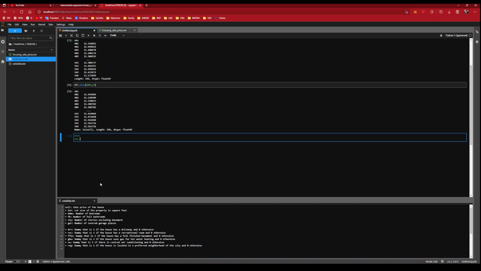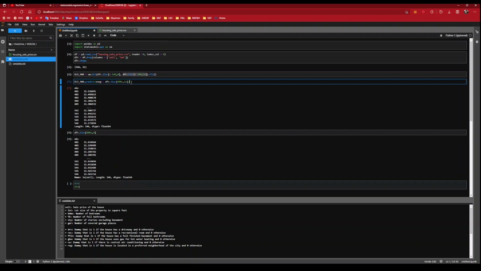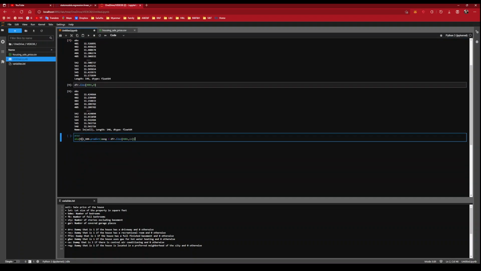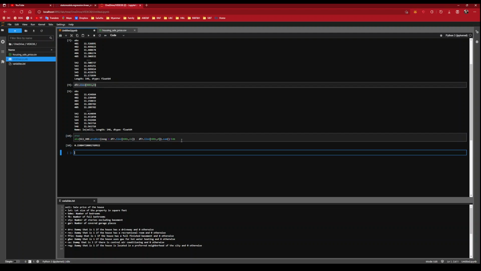So to do that, I will take the absolute value of this one minus the real values, and I'm going to take the sum of it and divide by, I know it's 146, so let's just say 146, and my MAE is 0.15, which is pretty good.